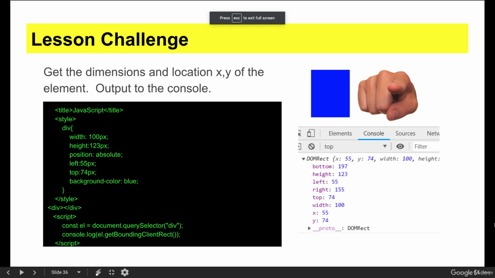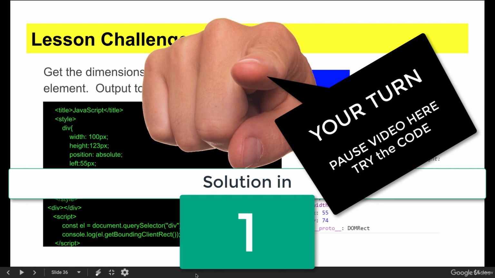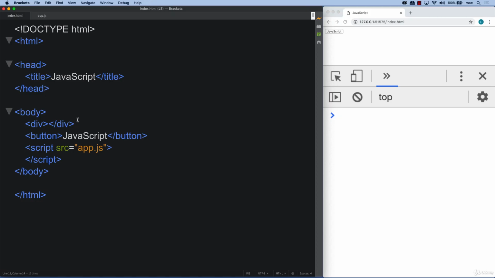We do have a challenge for this lesson, and that's to get the dimensions and location, x and y, of the element and output it to the console. We have an element, we've set some style properties here, and we're going to retrieve those style properties from the element into the console using getBoundingClientRect. I'll walk you through the solution, you can pause the video here and give it a try, and I'll show you the solution coming up.